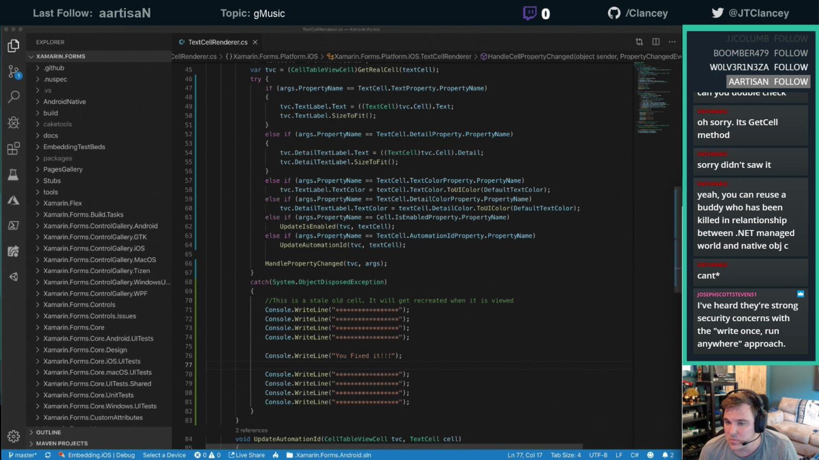Strong security concerns about write once run anywhere. I haven't heard any strong concerns about that. I'd be interested to know what they are. Xamarin.Forms is close to write once run anywhere, but it's not exactly. I'd be interested to know if there were any valid concerns on that, because I don't see what security that causes.